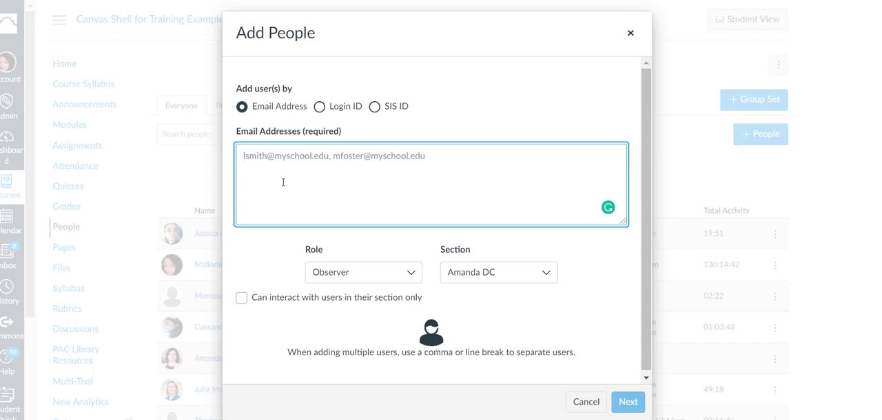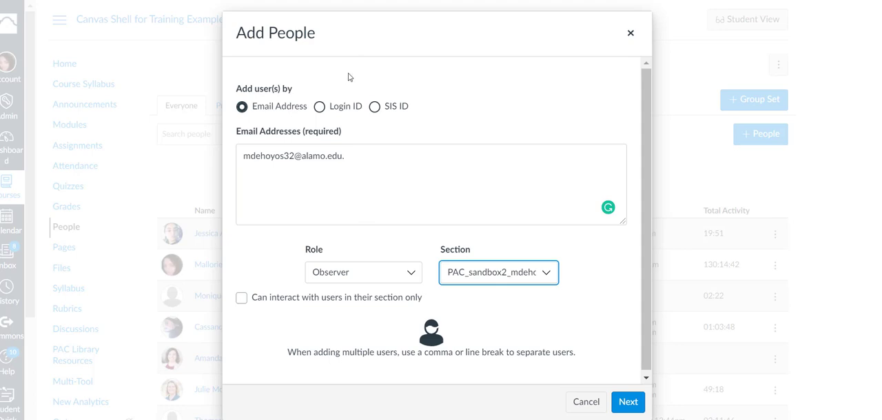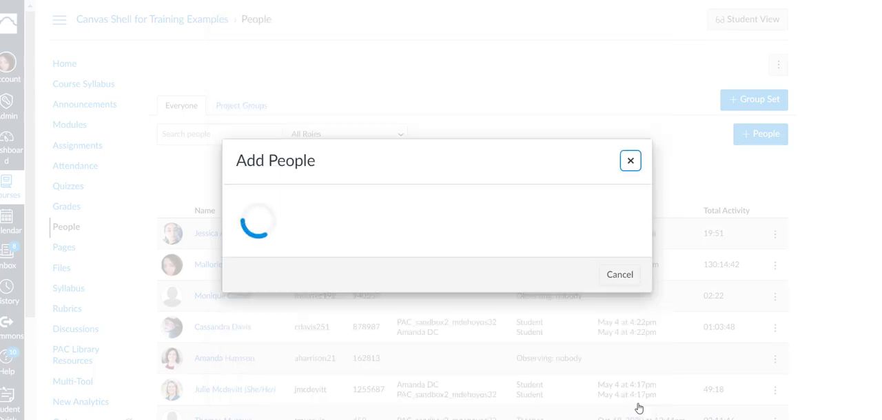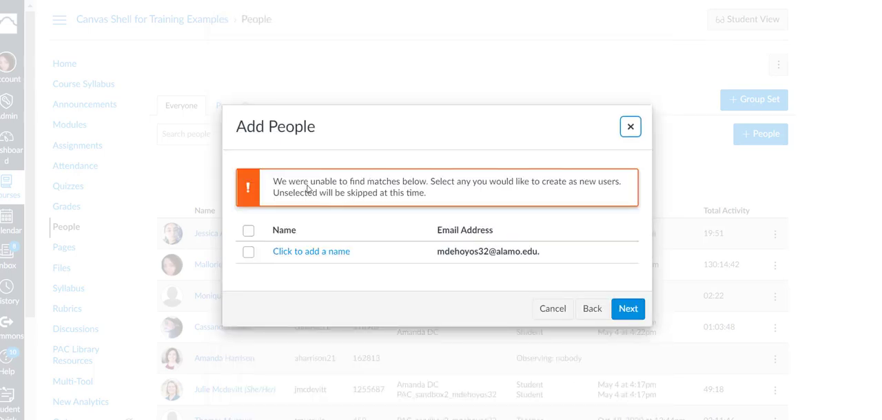Now let's pretend I put in an Alamo email. So here I've copied and pasted my Alamo email. I'm selecting the role of observer and then I'm hitting next. And then I get a sign: we're unable to find the matches below. So if that happens, here are some options for you.